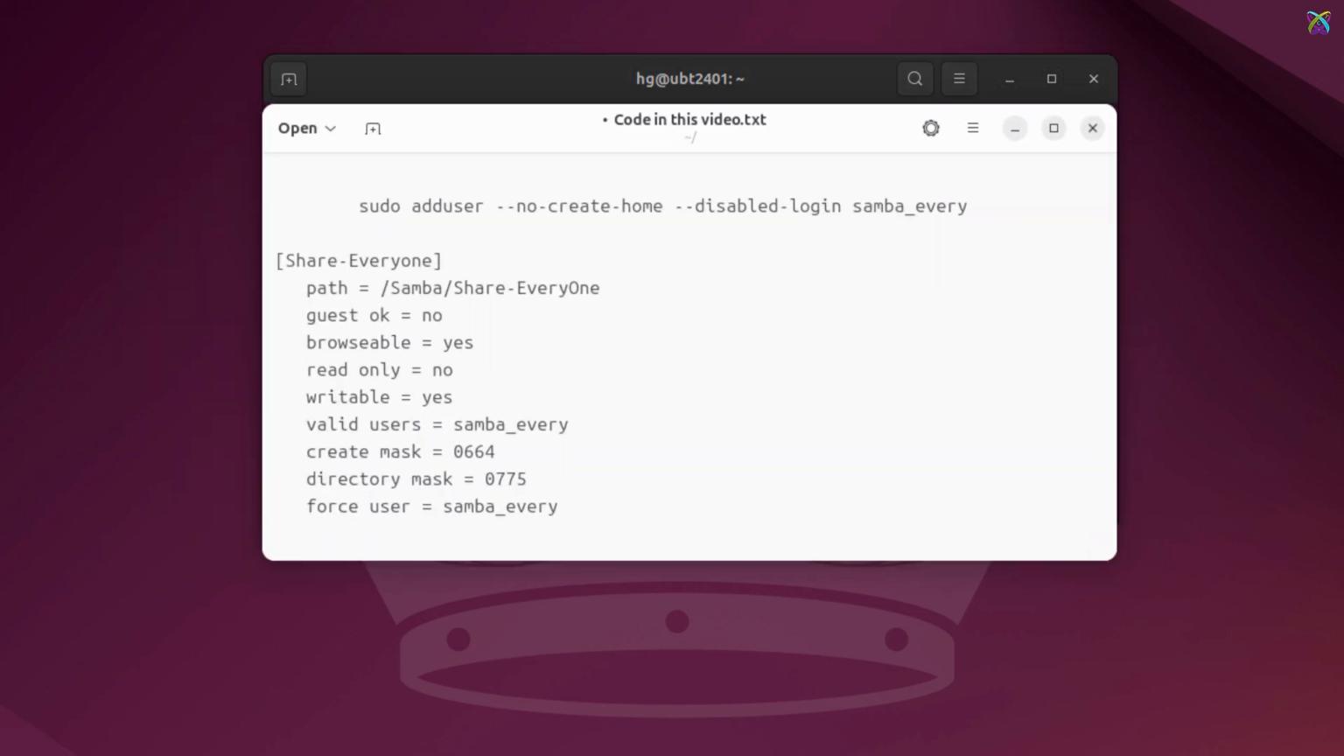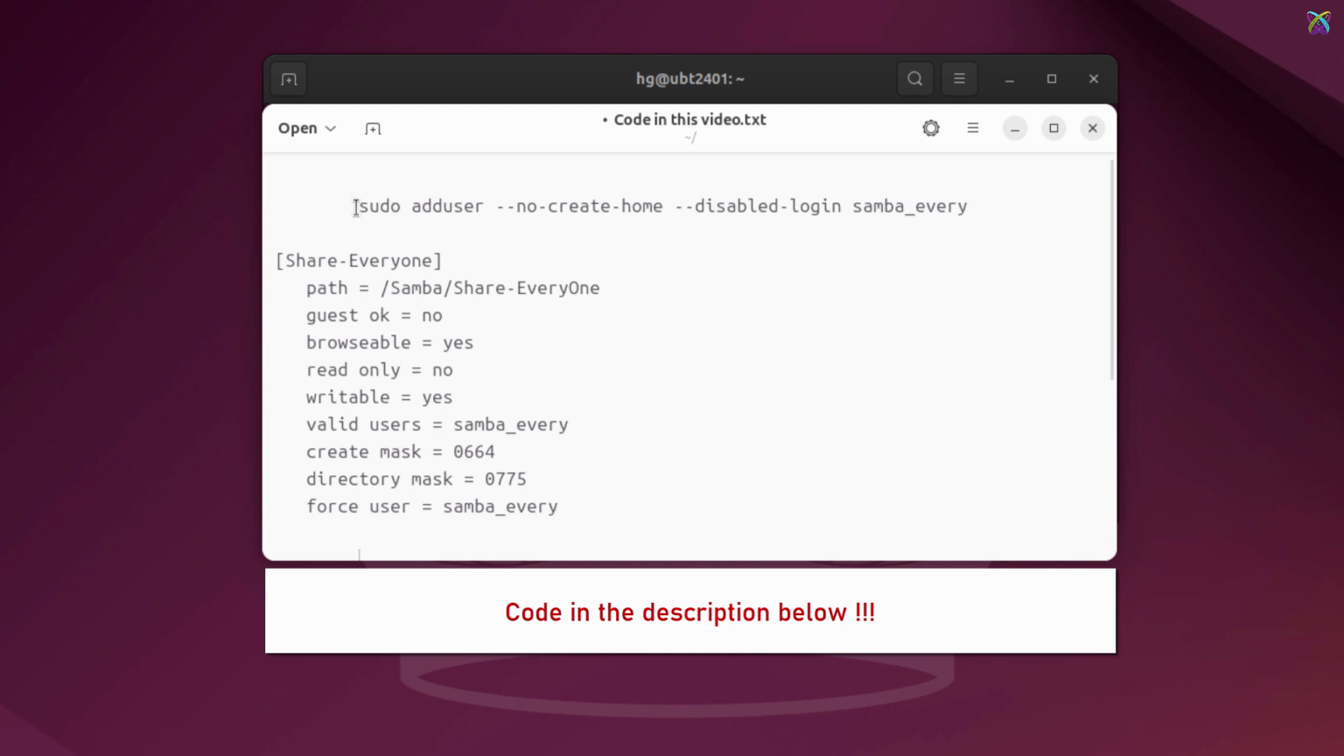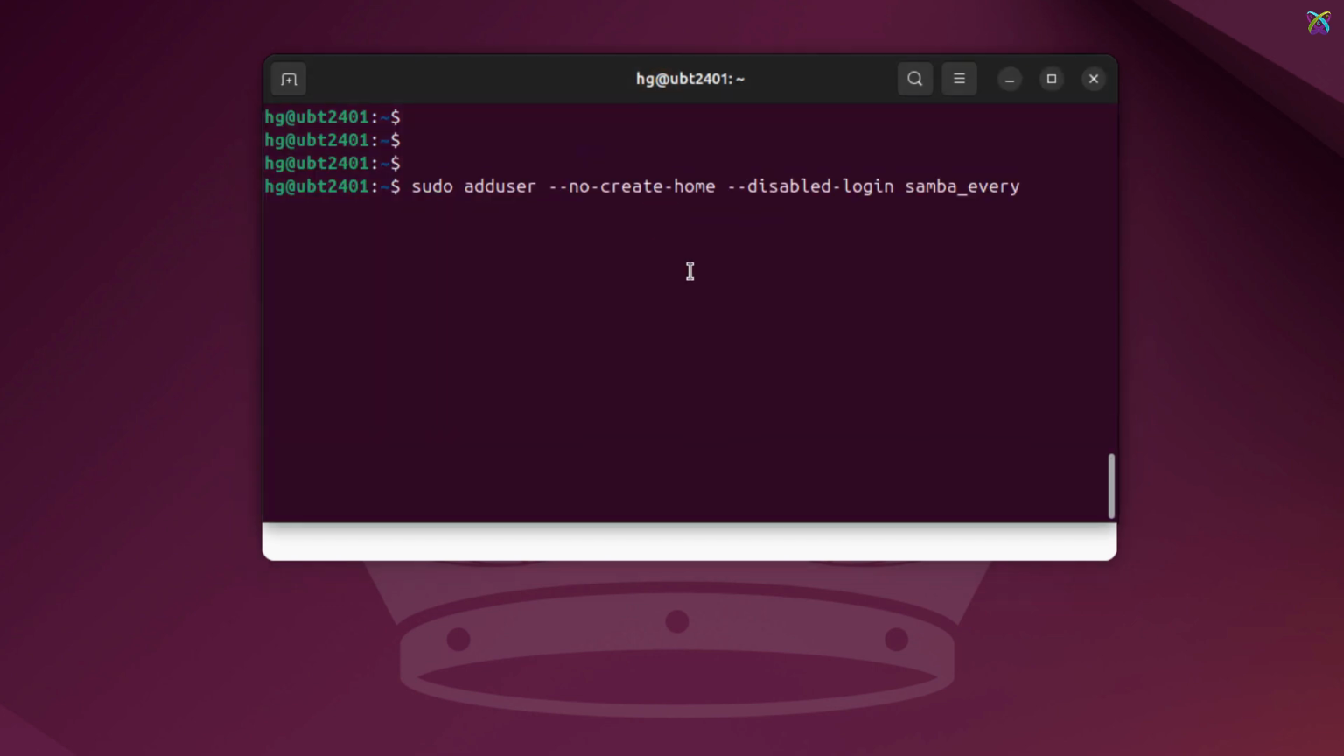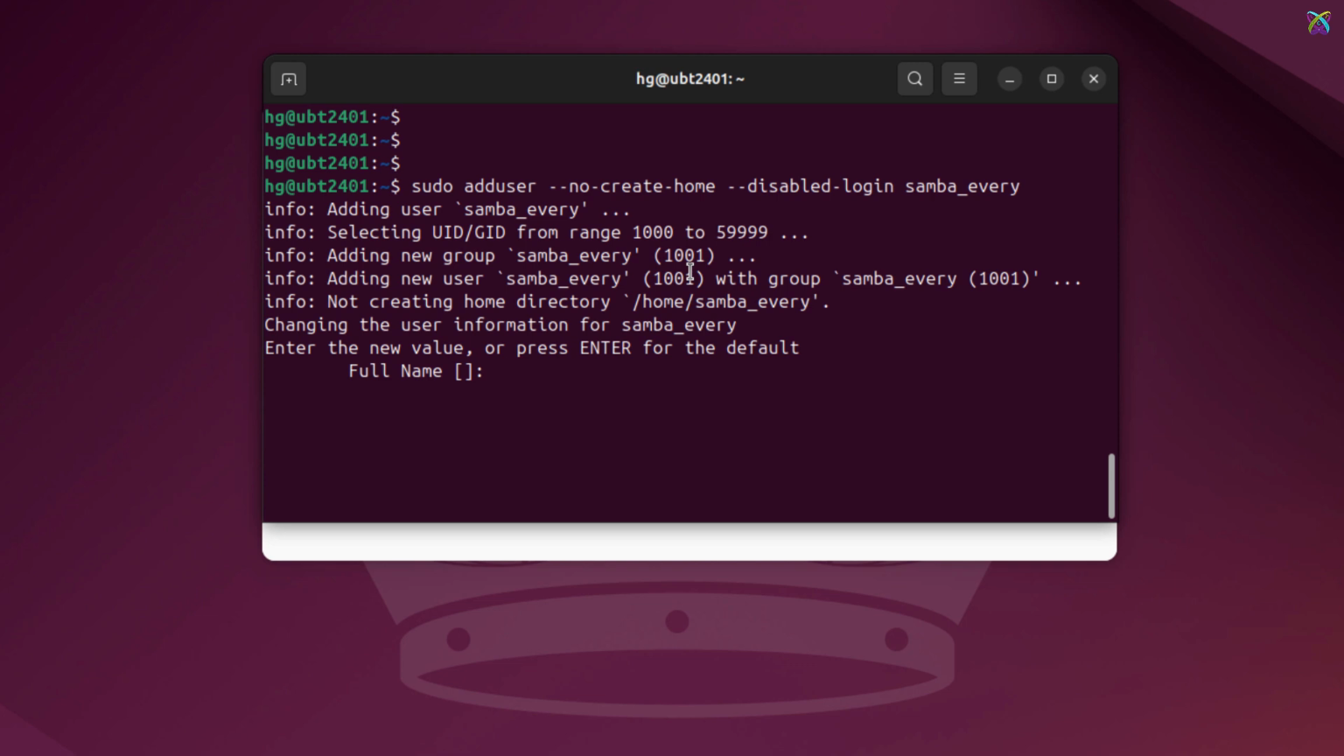Next, we'll create a new username that will be used to access the shared Samba folder. This account will be shared among all users on the local network to read or write data inside the shared directory. At this step, you can simply press Enter to skip all of them, as Samba doesn't require these details.